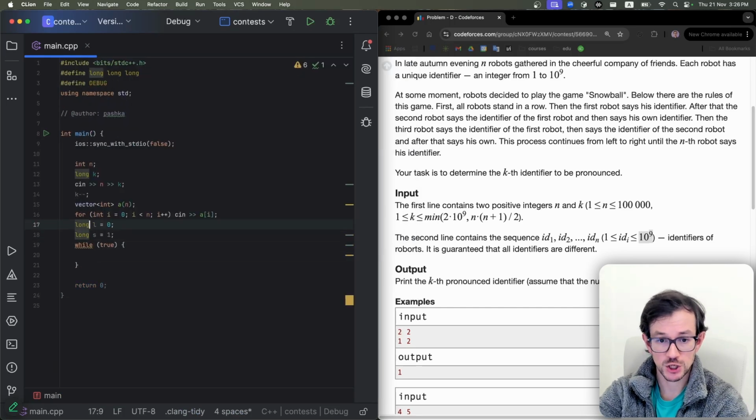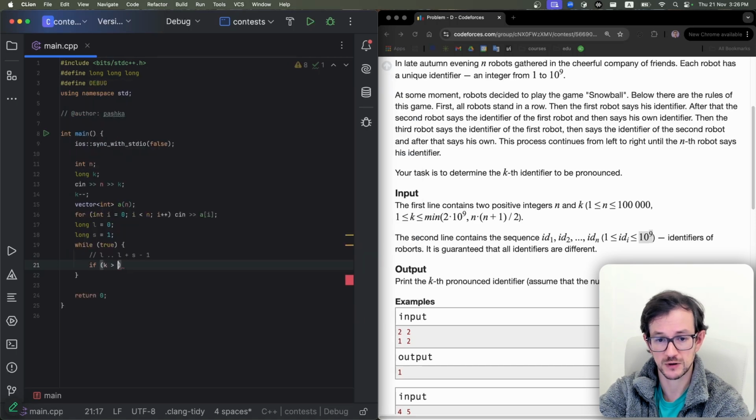Now I'll just check. Why do I say while true? Because I don't know the number of iterations, from 1 to 8. So I will just do while true. It's just easier. Then if I don't know what to do, I'll just break. Now I check if my k belongs to this block. Again, my range is from L to L plus S minus 1. So I check if my k is greater than L. Actually, you don't need to check this, it will always be greater, but okay. And k is less than L plus S.